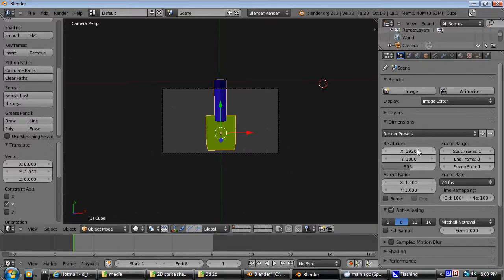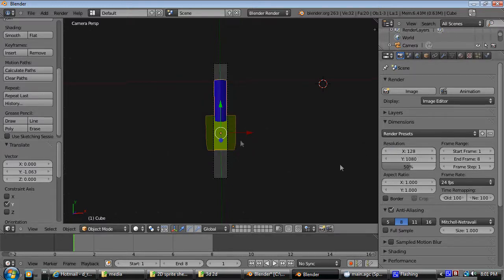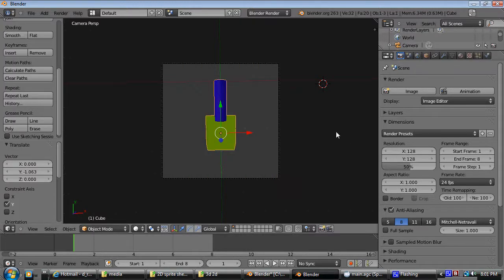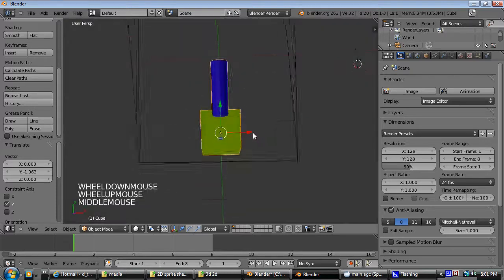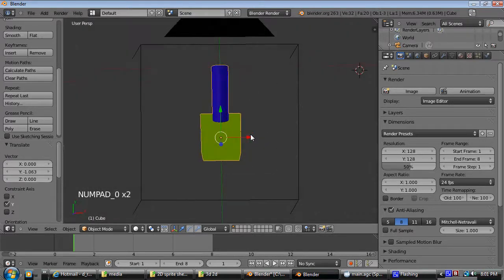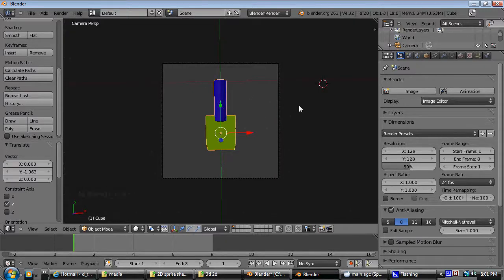Okay, now if I put 128 here and 128 on the Y, that's what your sprite sheet, or each frame of your sprite, is gonna be. I don't know why it's looking like it's not supposed to look like that for some reason. I think I hit something wrong.